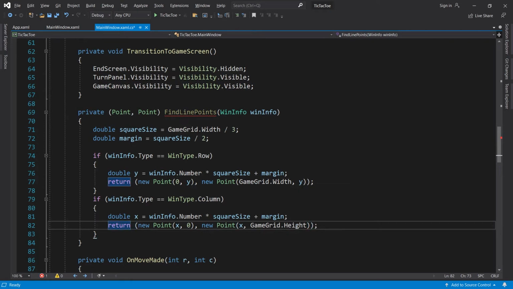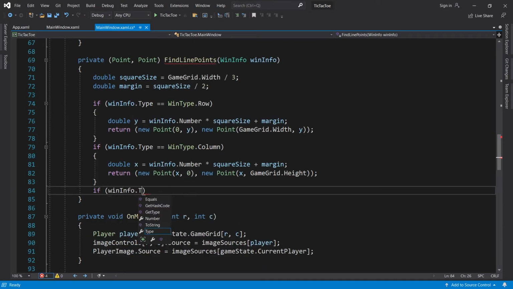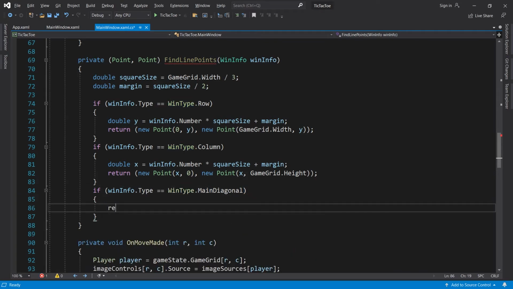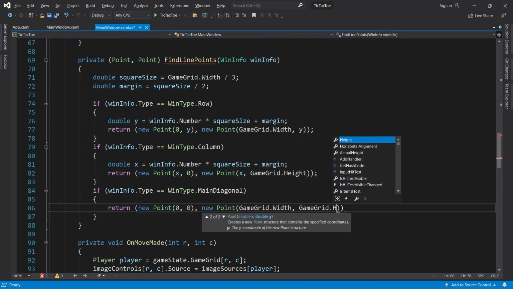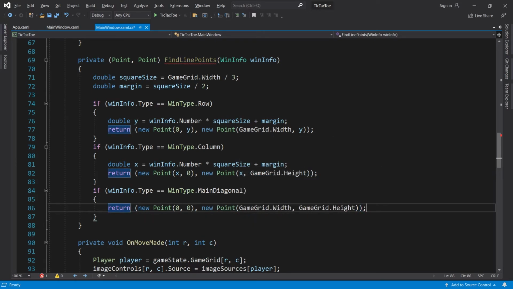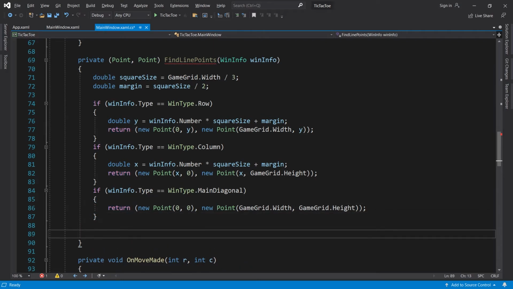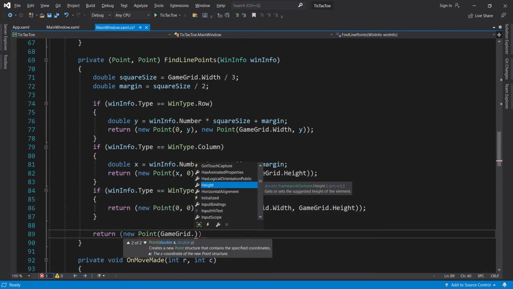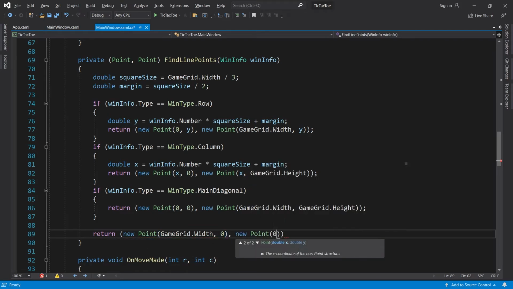For the main diagonal, the line should go from the upper left corner to the lower right corner. If we make it past these 3 if statements without returning, then the win type is anti-diagonal. In this case, the line should go from the upper right corner to the lower left corner. Perfect.